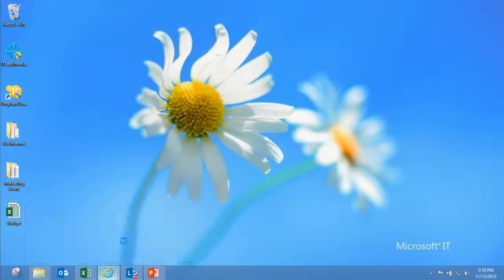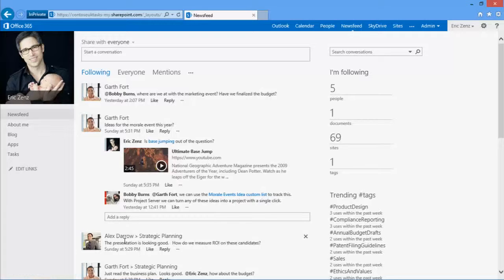So like Bobby, at Contoso, I start my day in the news feed. And what I like to do in the news feed is get a pulse of what's happening in the organization and see where I can pitch in across projects. Here we have a number of notifications. Some of them are just notifications to the entire company. Some of them are notifications targeted at a specific project, like strategic planning. And because I follow that project, I see that here.